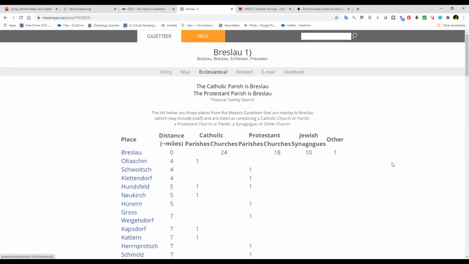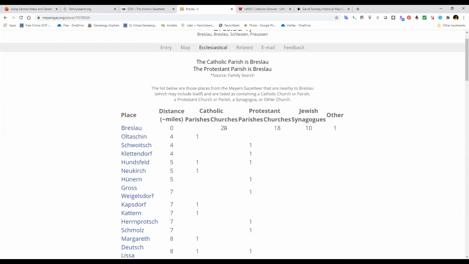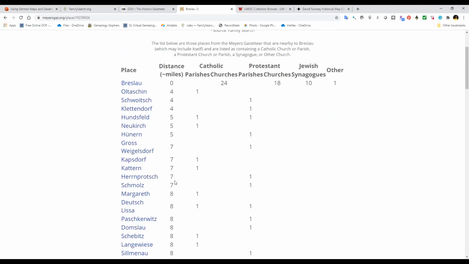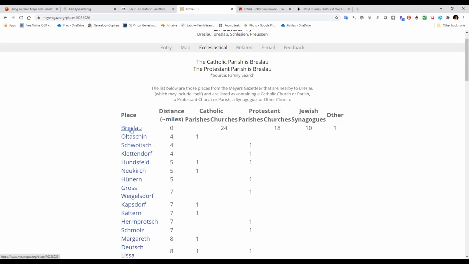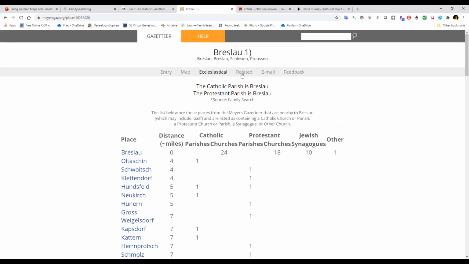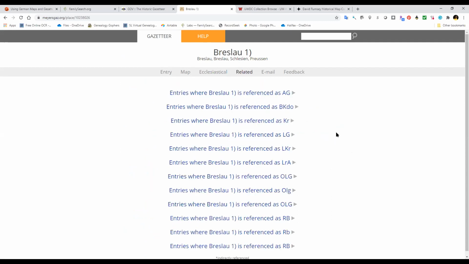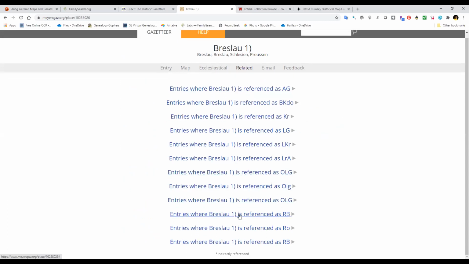And we go to ecclesiastical. You can now see in Breslau 24 churches, 18 Protestant churches, 10 synagogues, and one other. And then you can see the surrounding towns around it and how far those towns are from it. So your family may have gone to the church in Breslau, but maybe they were living in Altaschkin or something like that. So you'll find other towns in the area that might be where your family moved back and forth from. Here are related references. So again, you can click on these and get more information.